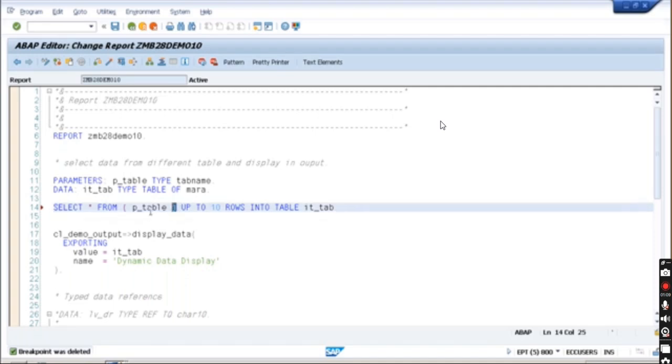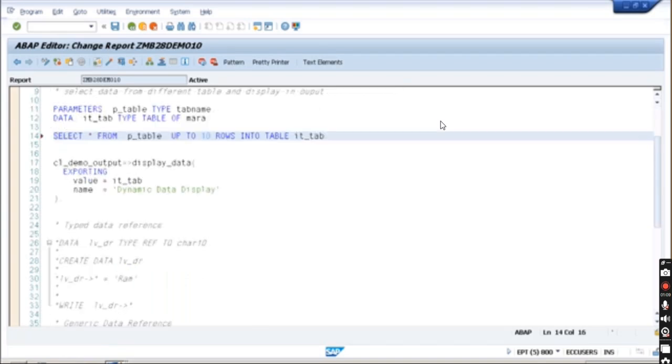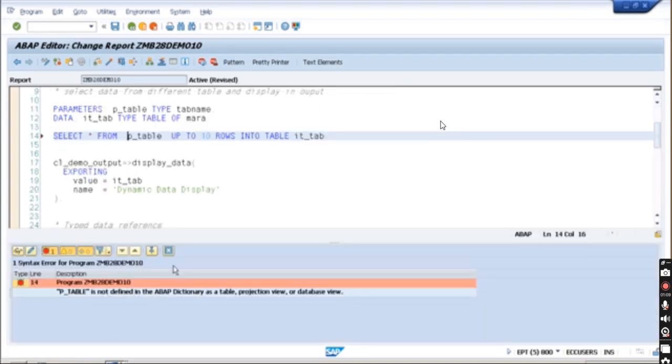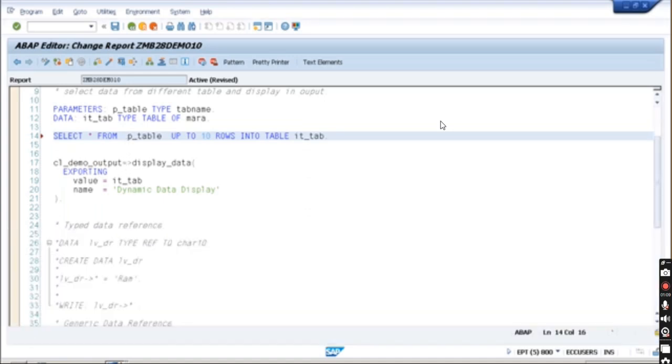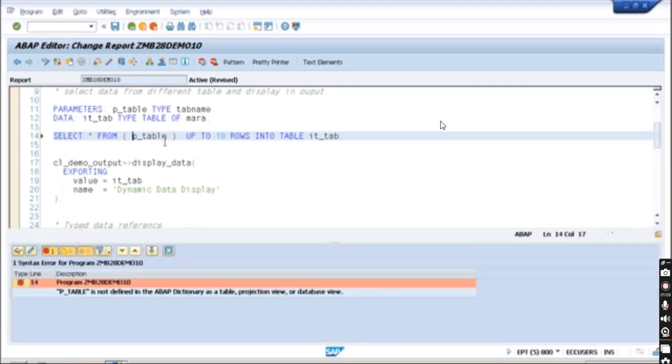So this you will have to put into the bracket, because this is not a table, this is a variable, and if you do not give the bracket, the system will think that this is a table and it will tell you P_TABLE is not defined in the ABAP dictionary. So just to avoid the syntax check, I'm going to give this bracket. So the system at compile time will not check anything. And you can see now, P_TABLE is not defined in the dictionary as a table. That's fine, that's true. So select star from P_TABLE. No worries.